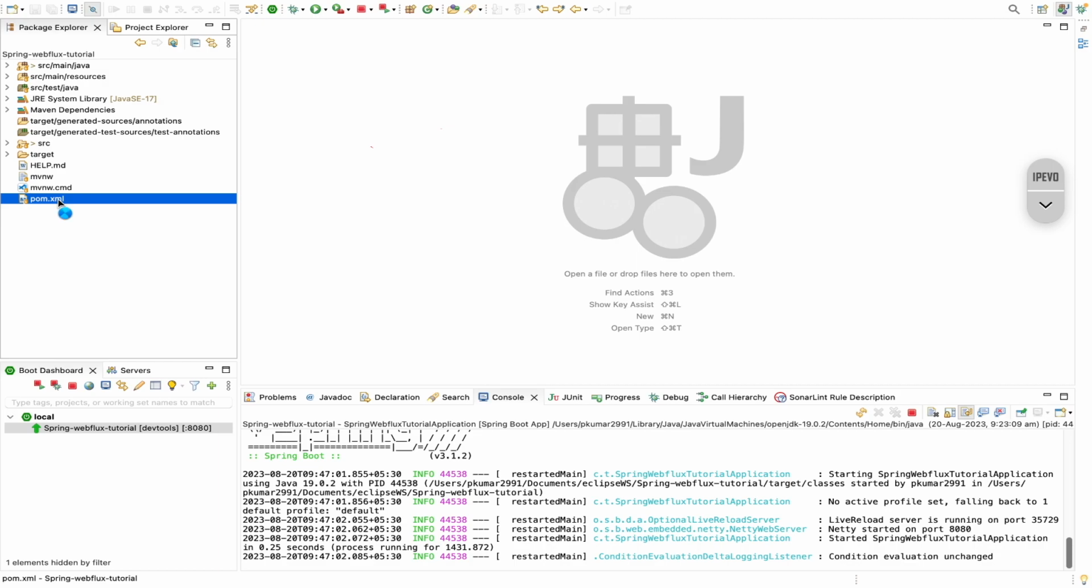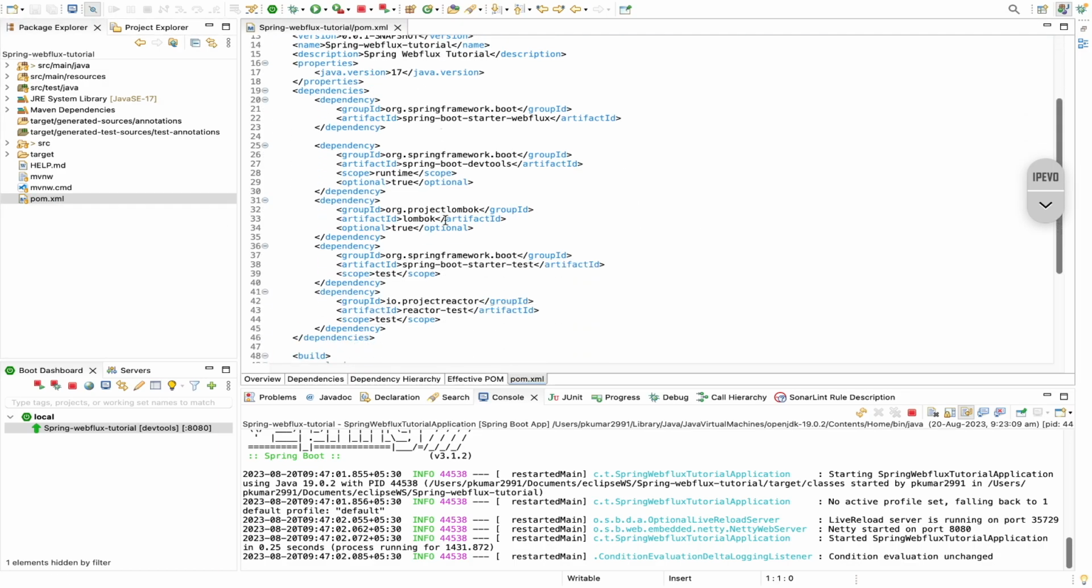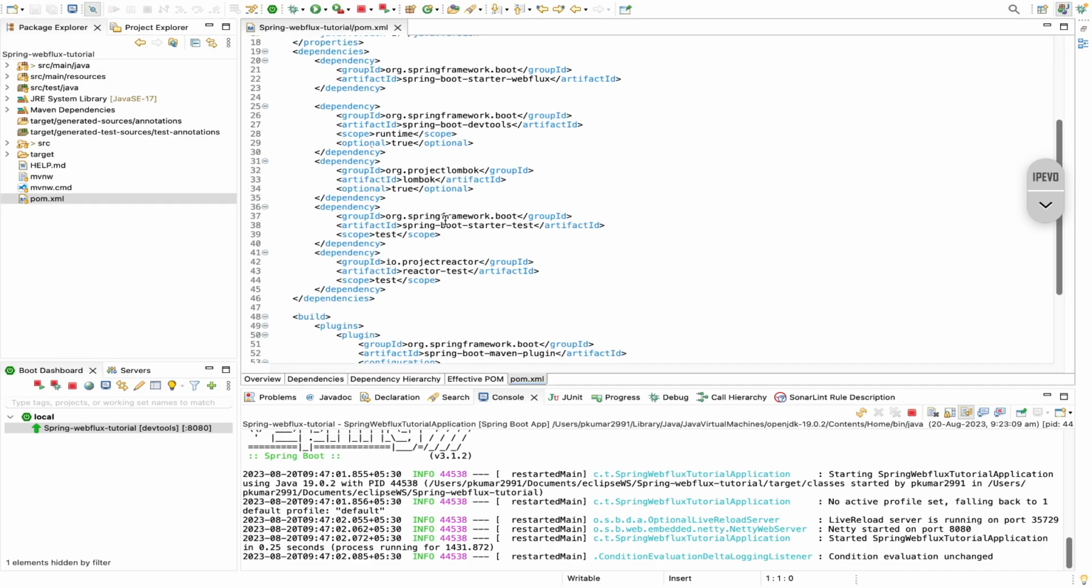So let me show you the pom.xml. As a dependency, I have added WebFlux instead of starter web. In Spring MVC, we use starter web. Here we need to use Spring Boot starter WebFlux. So WebFlux is required, and the other dependencies are optional.